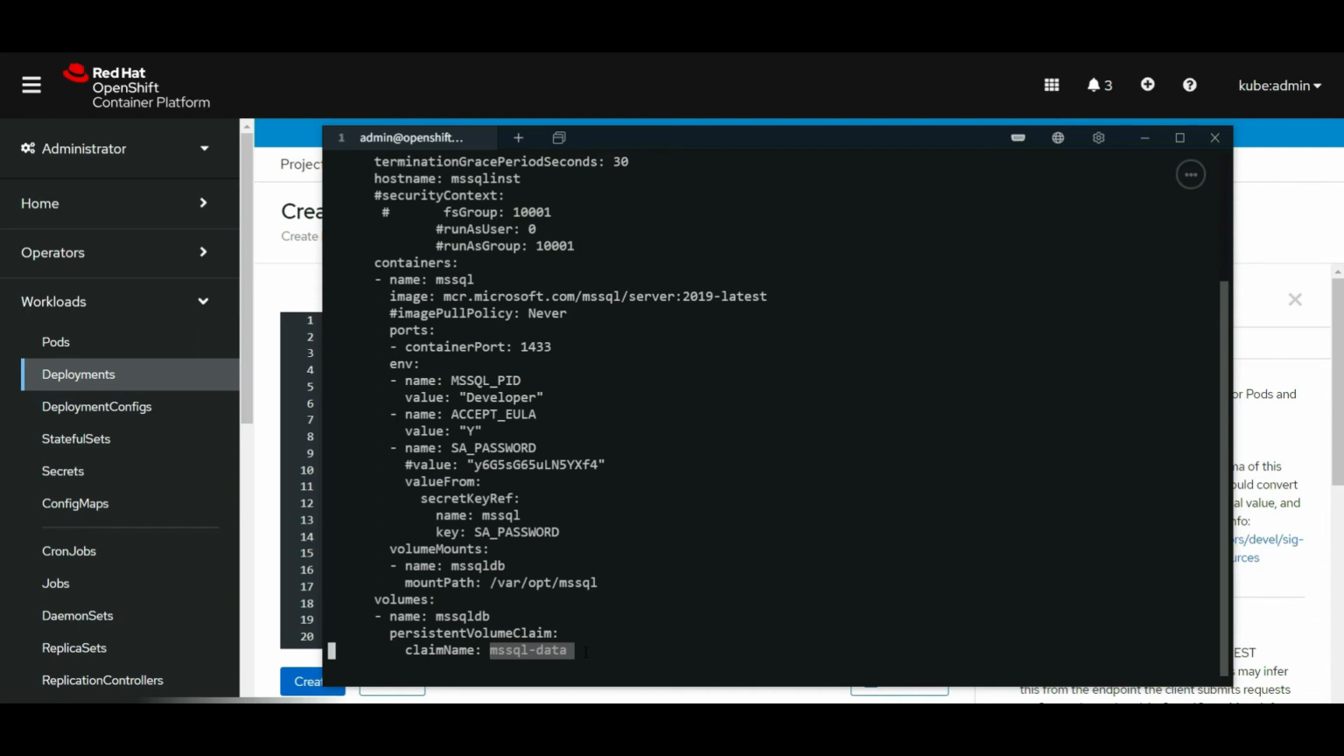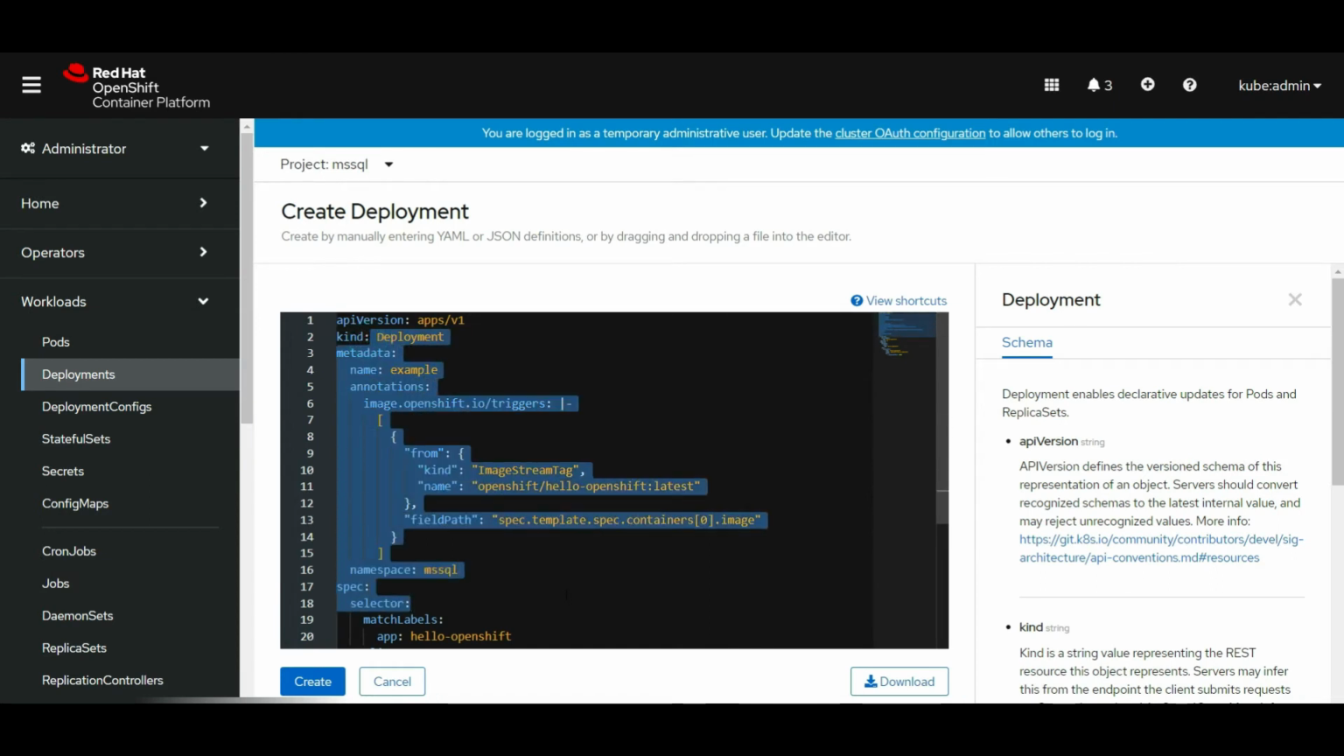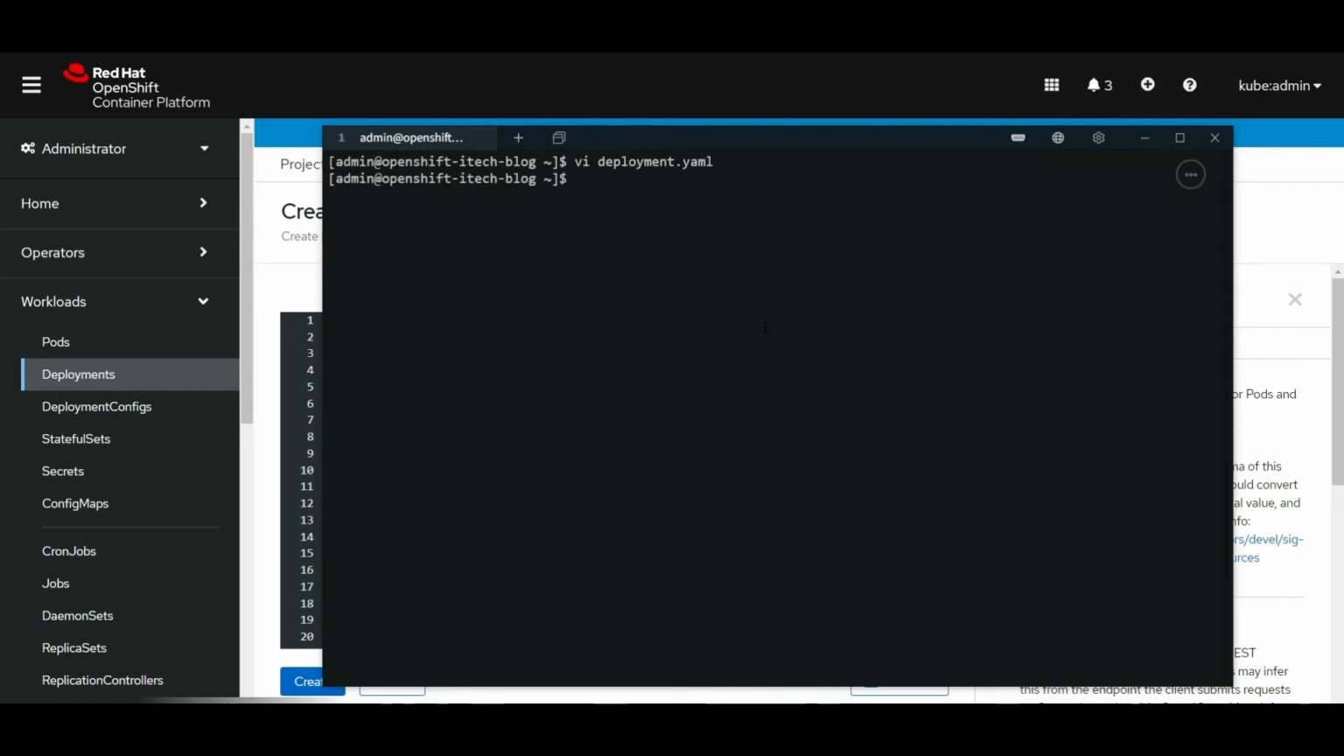So let's go and create the deployment. There are two ways. One, we can copy all the content of this YAML file and paste it here inside the console. Or we can directly run from the OpenShift client. In this case, I'm going to run from the OpenShift client. oc create -f deployment.yaml. That's all. The deployment is created. Let's verify.